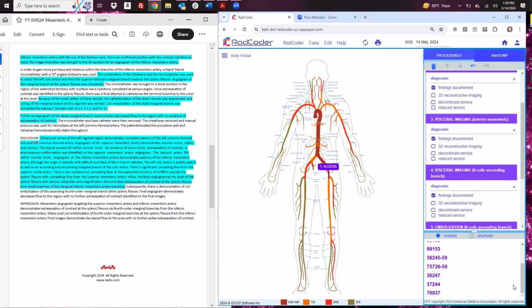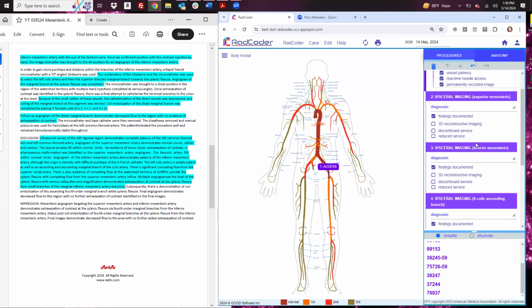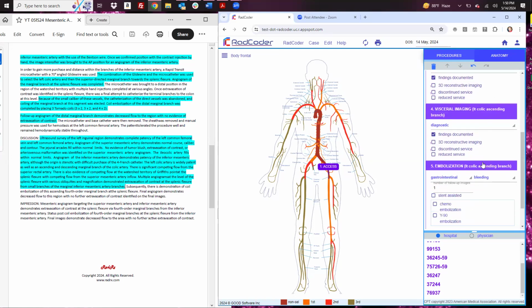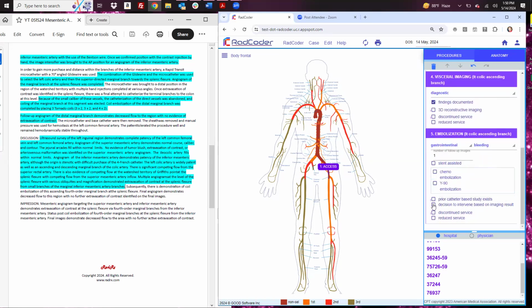So I have abstracted all of the information from our case over on the right-hand side, and RadCoder has done an amazing job of assigning all of the moderate sedation codes that we need, also the catheterization codes for the case, as well as the imaging codes. Oh, one step I missed for imaging. This is very important. I'm kind of glad I missed it. When we do the embolization procedure further down, I forgot to check the decision to intervene based on imaging result box, because we saw from this report that it was a possible intervention based on the imaging.